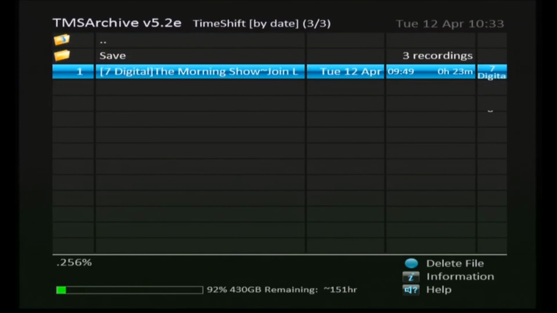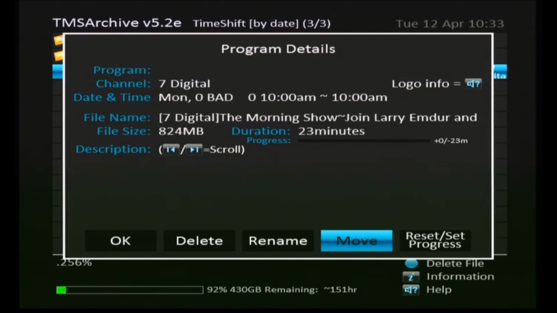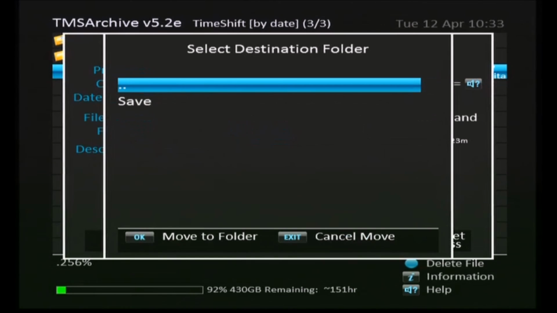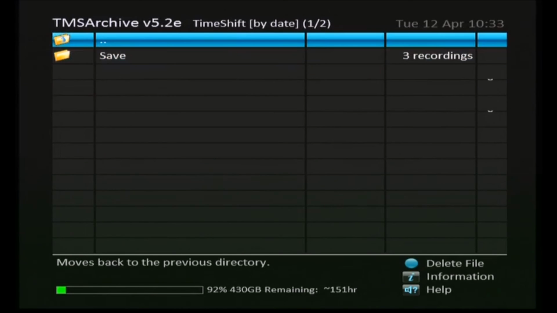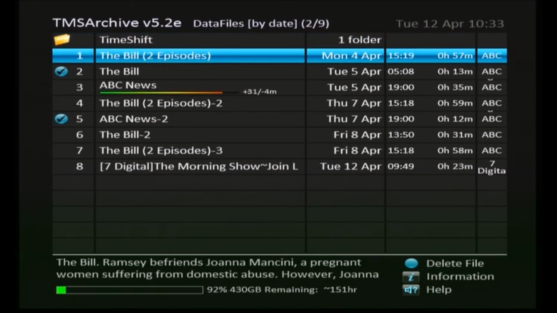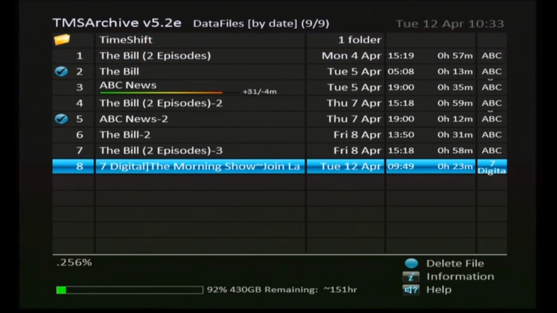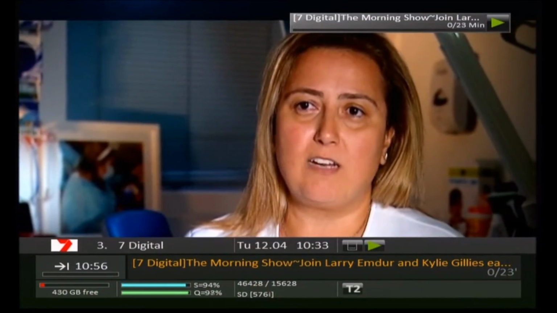So if we want to put it into our normal program listing, we press the info button again and move again, and this time it'll put it into the program files directory with all of our other recordings. Okay, so there it is down the bottom of that list. So here you see we have the file back in our list, and we can play it and skip through and do various things.